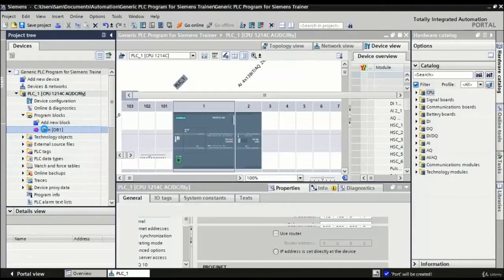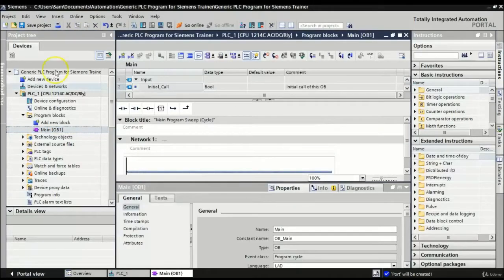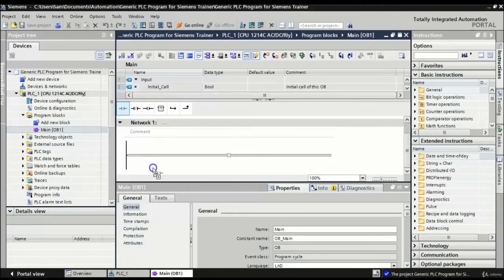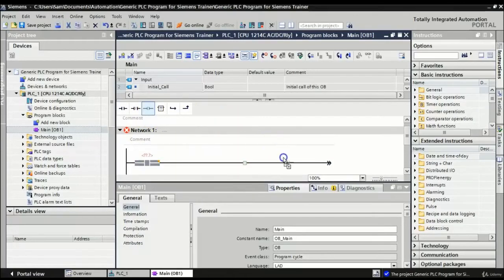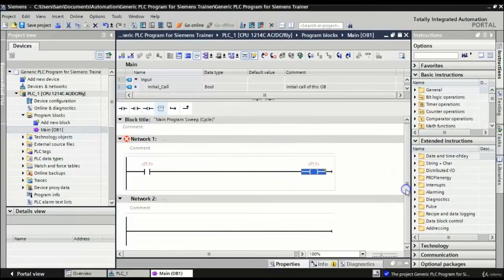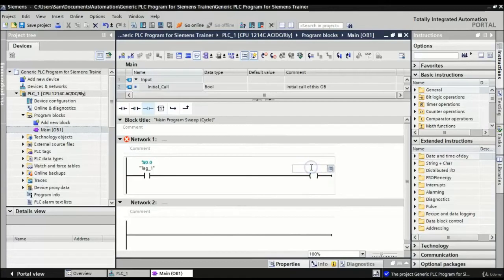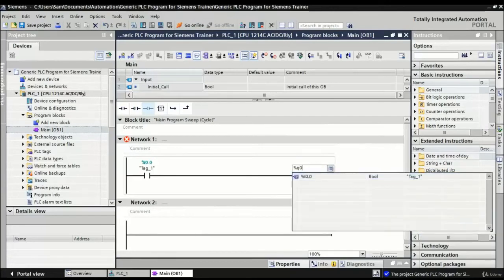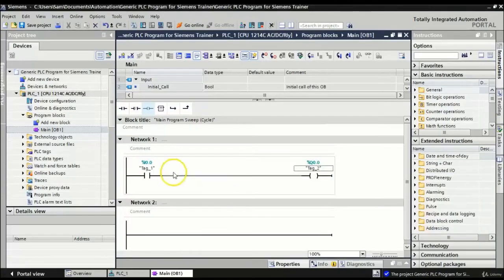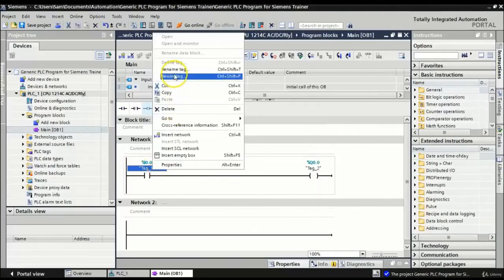So now we're going to go over to main OB1. It's under program blocks. And what we're going to do is, actually, let's save the project first. So save as many times as you can. And then we're going to bring down an XIO and an output here. I'm going to label this one %I0.0. That's going to be my normally open push button, and then my output is going to be %Q0.0.